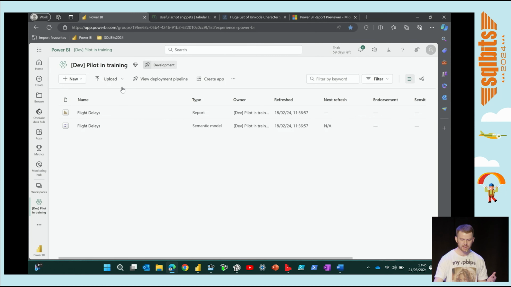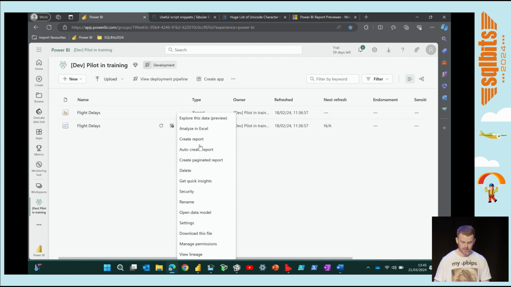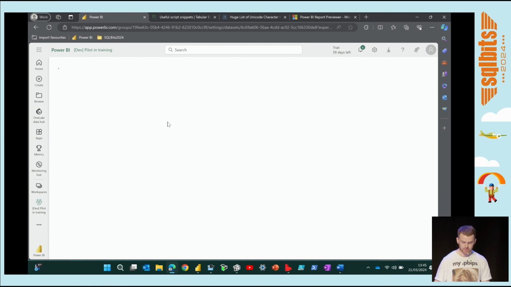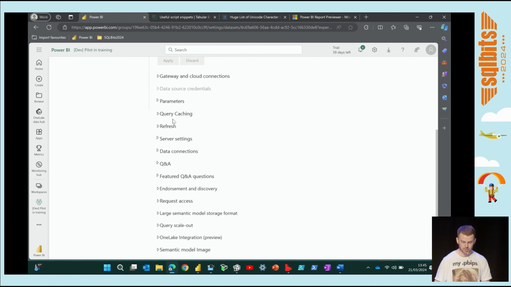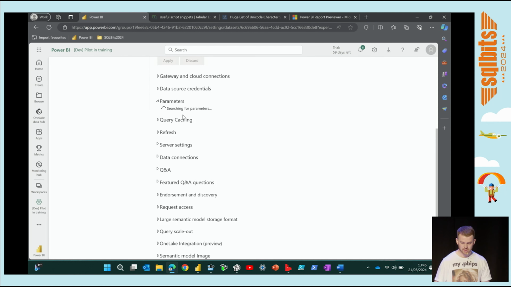As I said, this is really useful for when you're publishing up to the service, because if I then go into my data set that I published to the service, go into the settings, go into the parameters, the Wi-Fi does not like me today. What you should then find is a list of all your parameters. You can then change your parameter value, and then when it refreshes, it will update based on that. So you're using a nice light data set in desktop and your full data set in service.